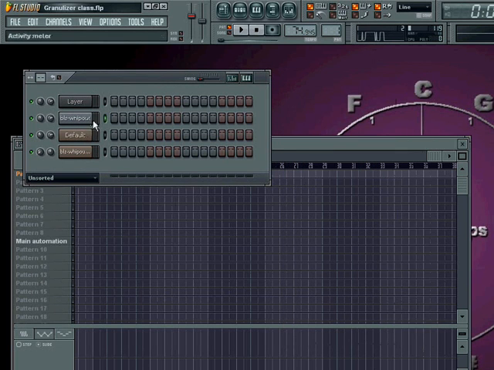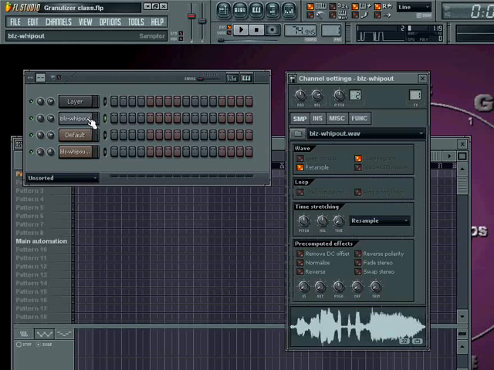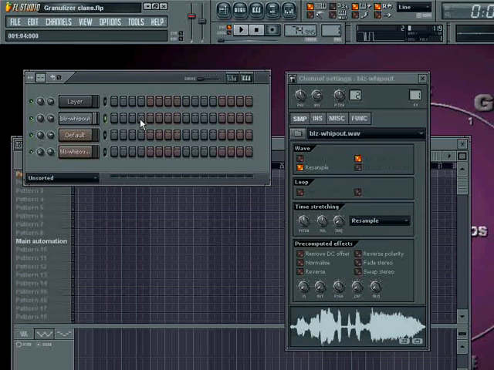If we listen to the way a sampler handles this particular sample at normal pitch, it sounds like this. And one octave below sounds like this. Now you're familiar with the way that sounds. It's just like when you put your finger on a record.